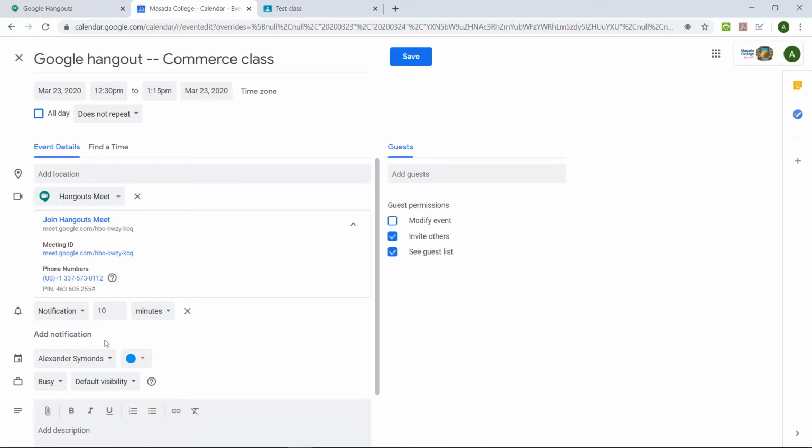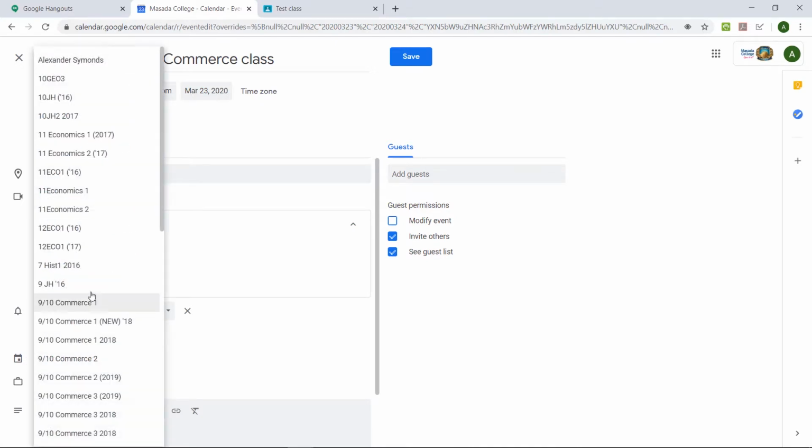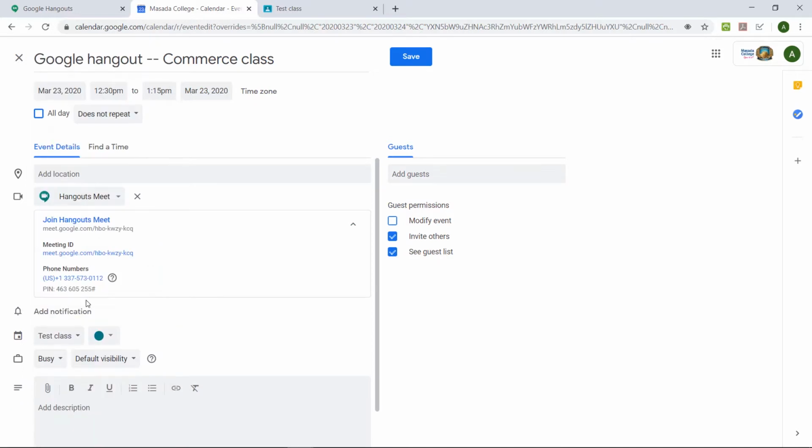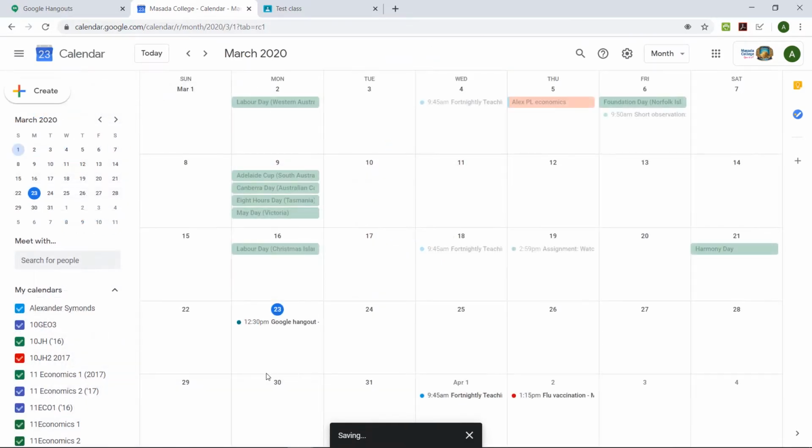What I would do before I'm pasting that is if I go to this little calendar icon here, I can choose which class this gets posted to. So I've got a lot of Google Classrooms there, but you can see, so I'm saying, okay, test class, we're going to have that commerce class Monday 23rd at 12:30 p.m. And what will happen is that when I save it, this will also save it in the student's calendar. So I'm going to save that there, and don't worry that we haven't got the link yet because there's a really easy way to do it.